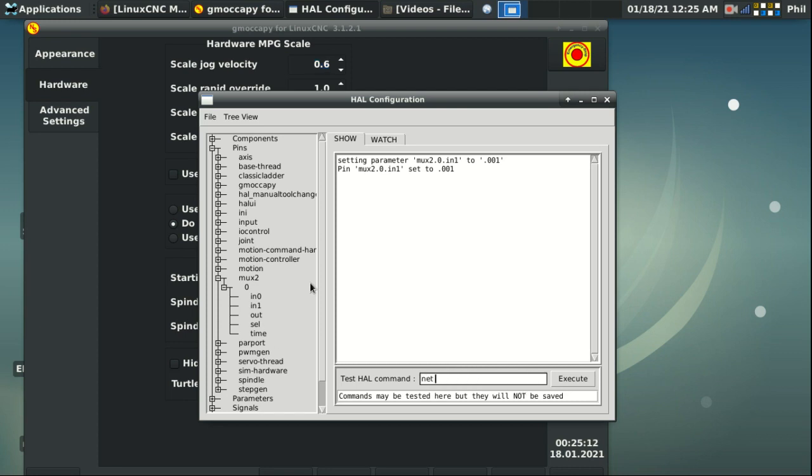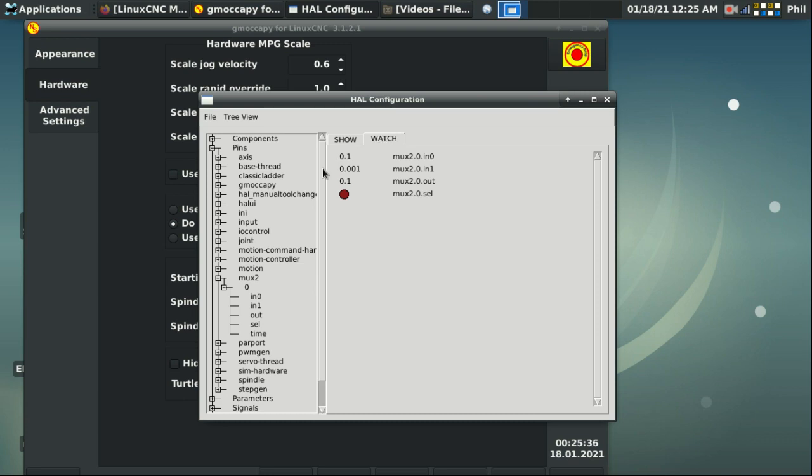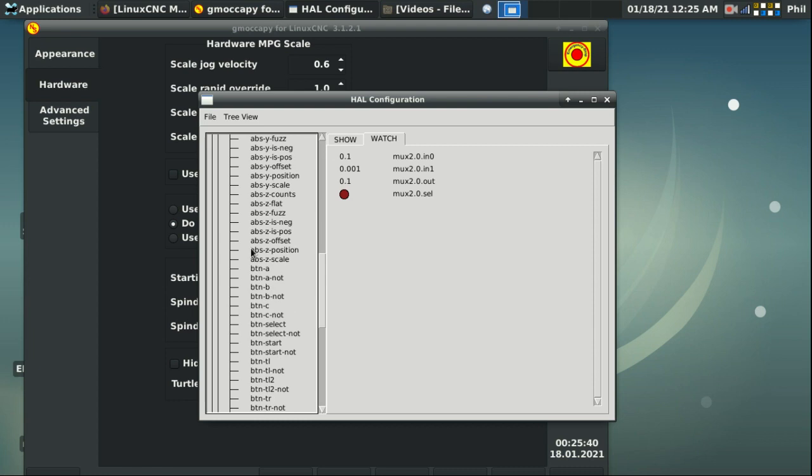If I do a net MUX 2, well, we'll just call it MUX 2-BTN, and we'll say input.0.button A, and that's going to go to MUX 2.0.sel. Now that we have those pins linked together I'll add the button A to my watch list.